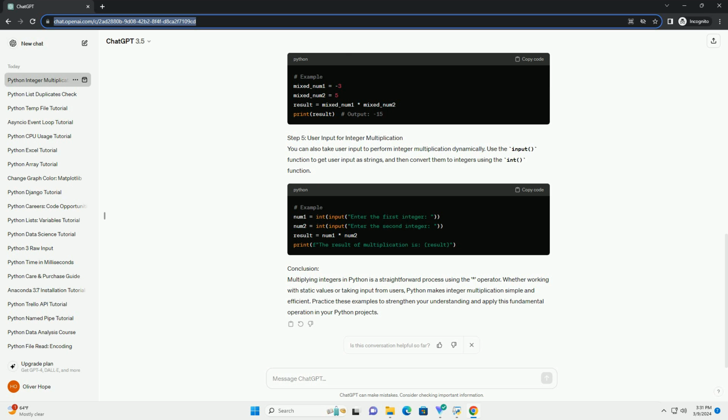Step 4. Multiplying mixed sign integers. When multiplying mixed sign integers, the result will be negative. This is because one of the operands is negative. Step 5. User input for integer multiplication. You can also take user input to perform integer multiplication dynamically. Use the input function to get user input as strings, and then convert them to integers using the int function.